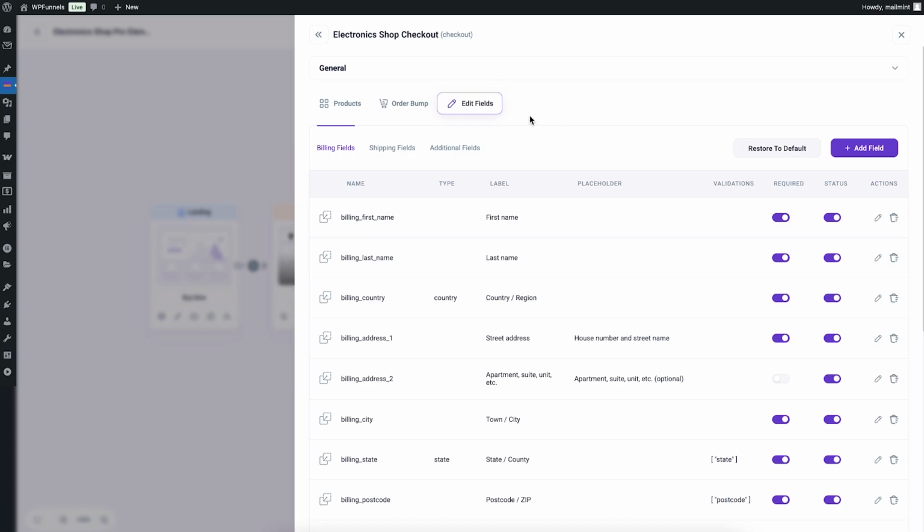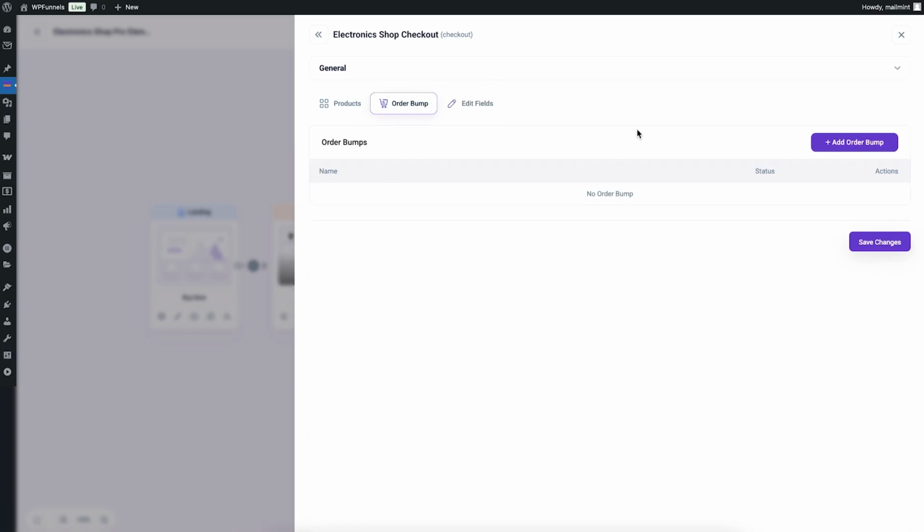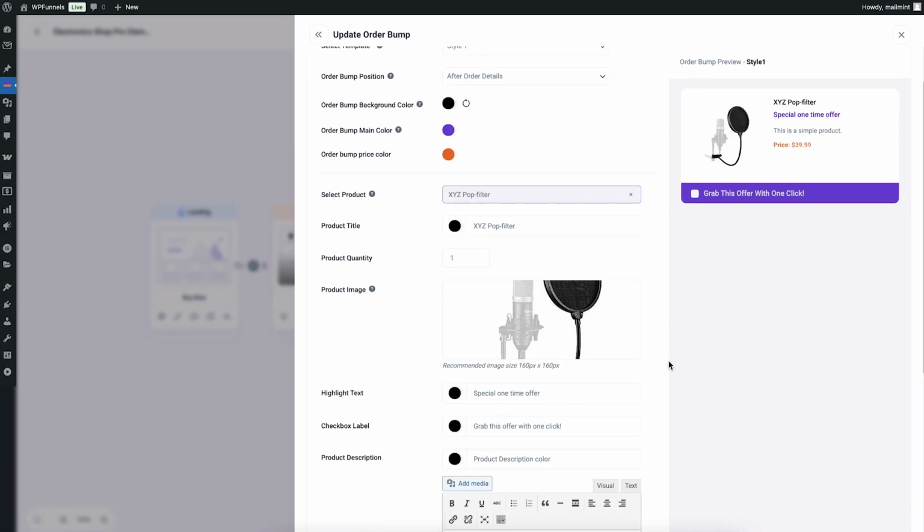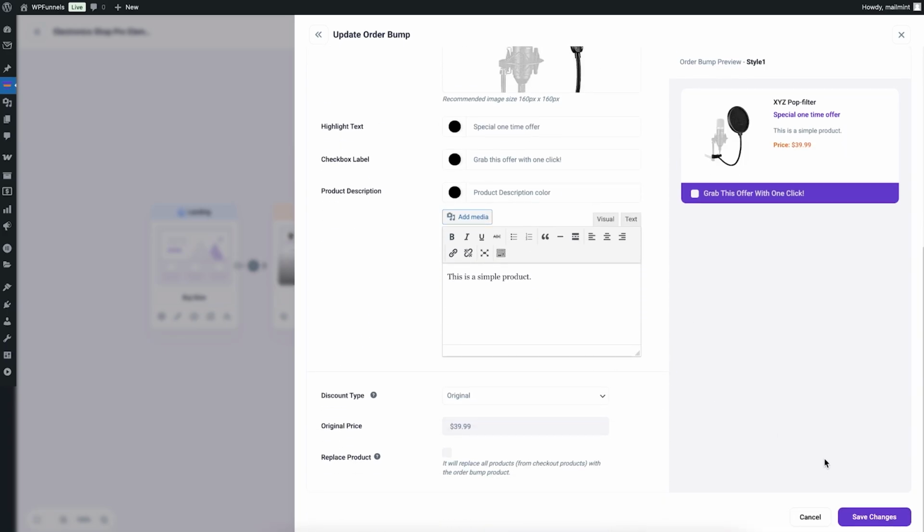Okay. Next, let's look at order bumps. If you remember in the last video, I showed you that I can add one order bump. All right. And after that, it shows that the limit is crossed, right? So let's go ahead and add one order bump. So here, let's say I'm gonna offer a pop filter as order bump, okay? And I'm just gonna leave it at that and just save changes, and let's go back.